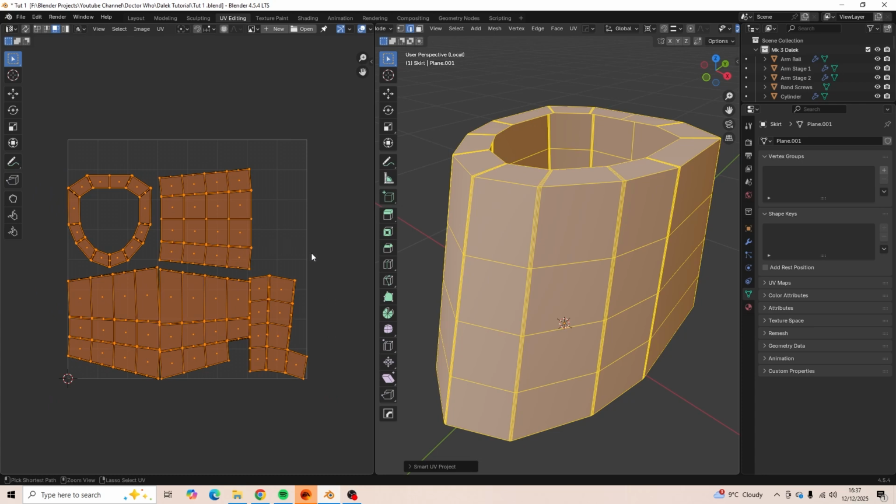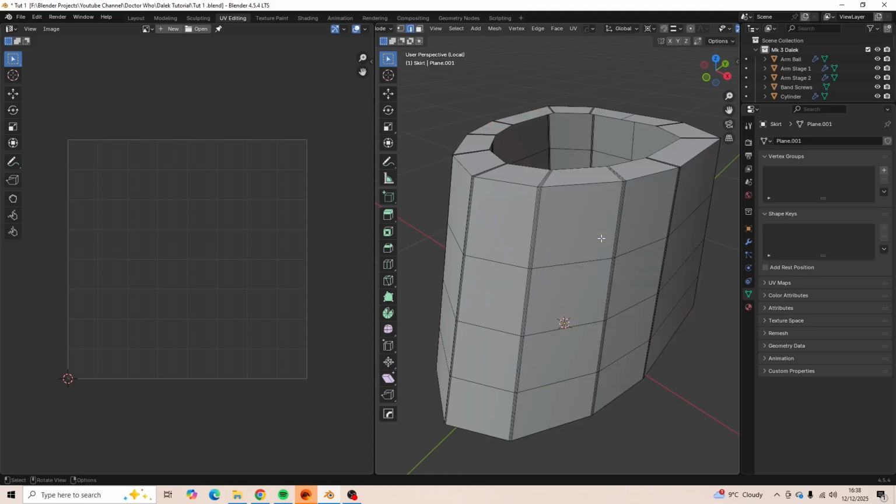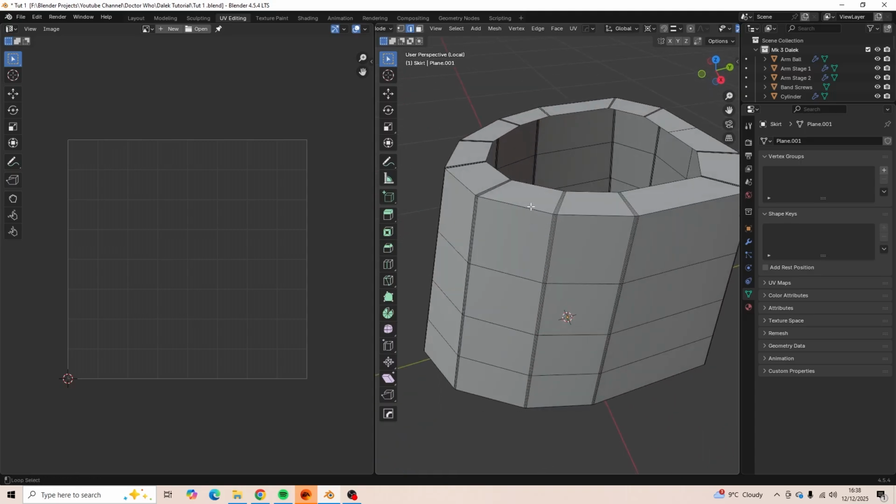But I'm not going to for this particular model, just because if I do want to take it into Photoshop, I want to know where I can paint the textures, and this is a bit confusing. So let's undo that by Control-Z. Double tap A to deselect everything. Make sure you're in edge mode, and we're going to Alt-Shift-S.